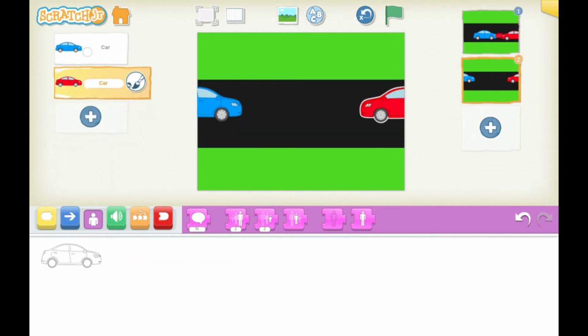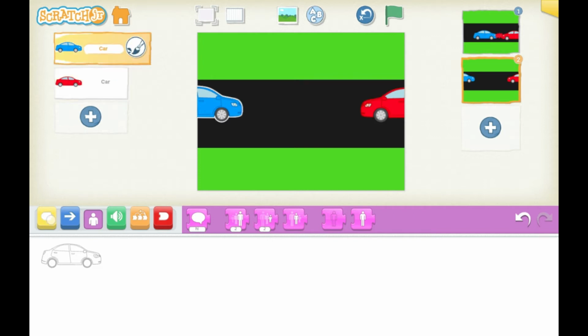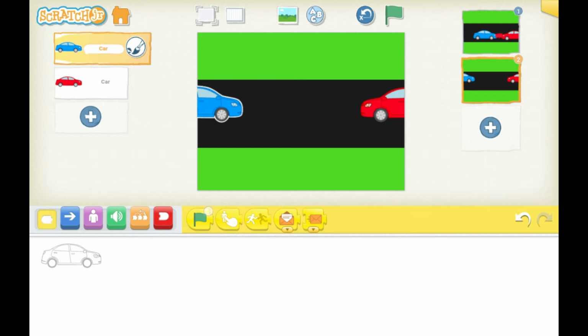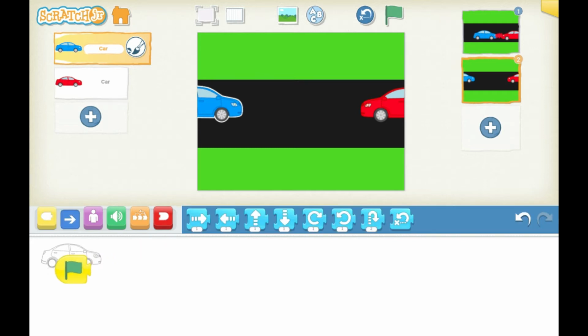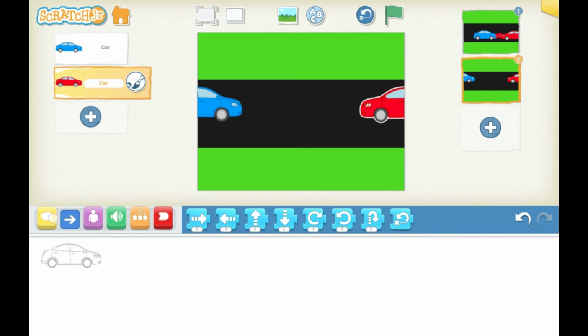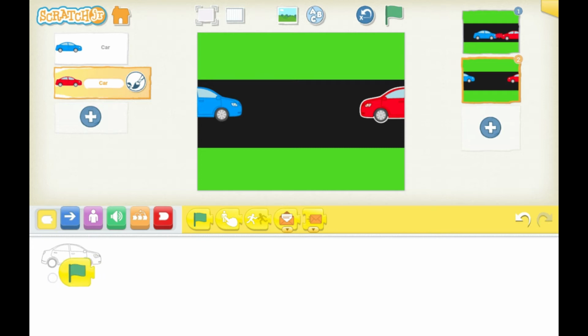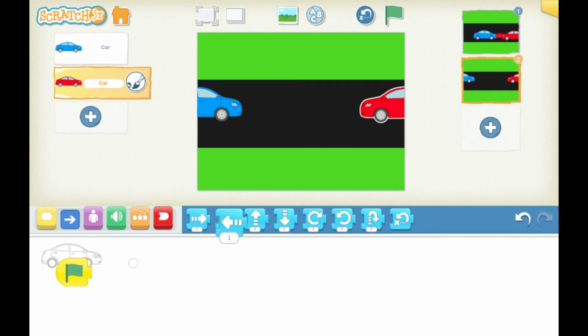I have already added a backdrop and two cars. Now in the blue car, when flag clicked, we are gonna make it go at least 6 steps at the right. And in the red car, we are gonna make it when flag clicked and go to the left 6 times.